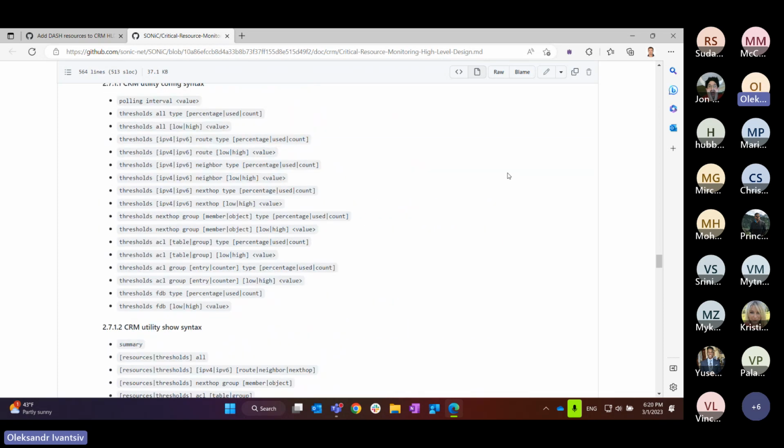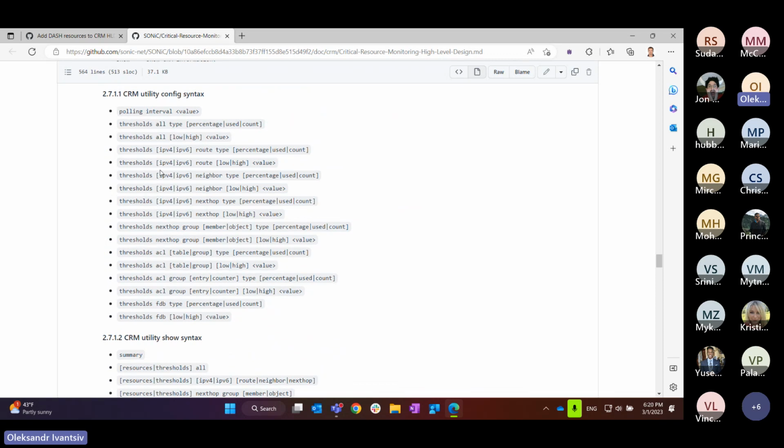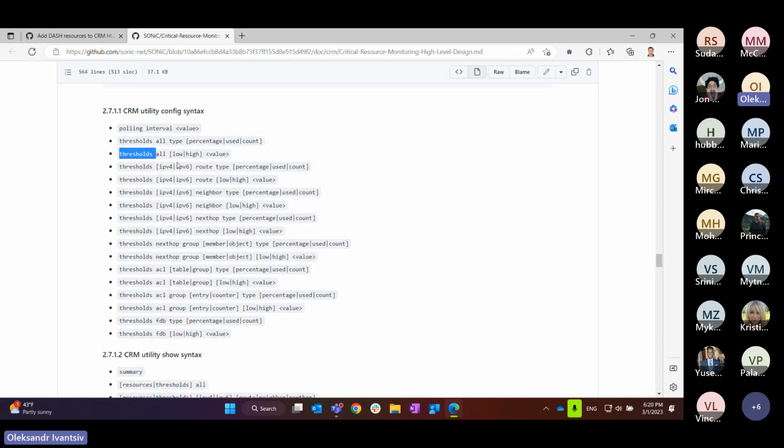And regarding the legacy resources configuration in the DPU, they are not required. So the vendors are not required to implement the SAI API for all those objects.